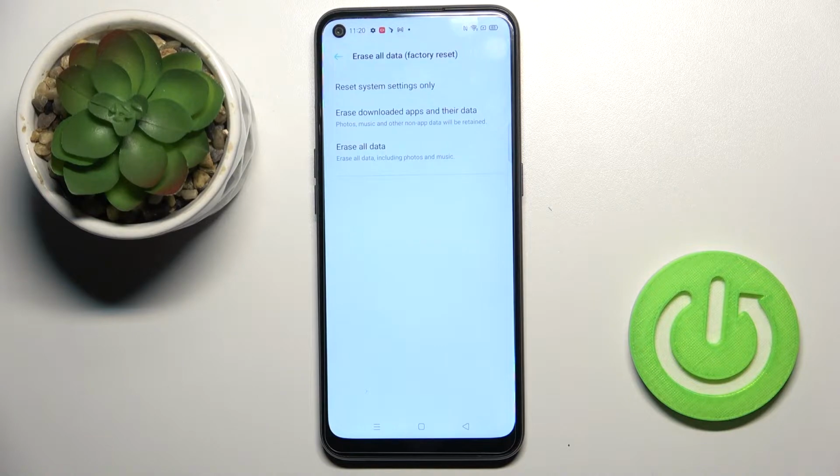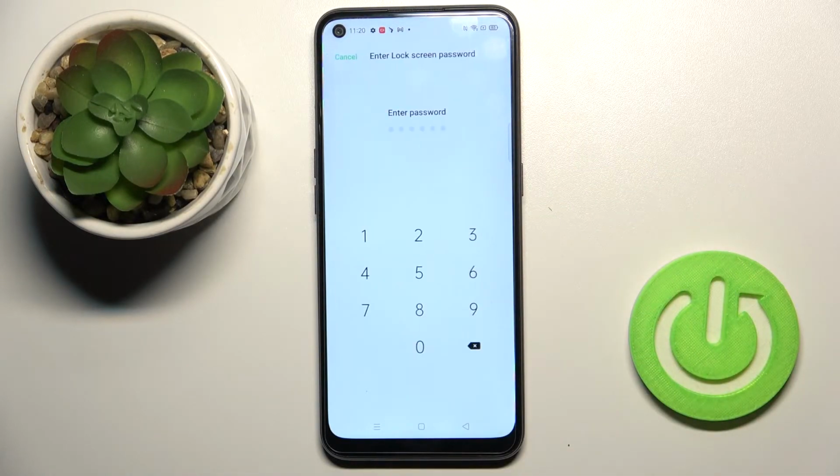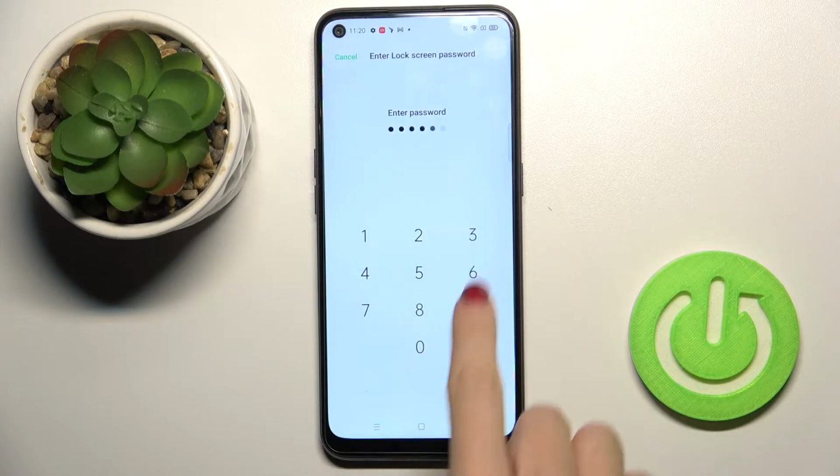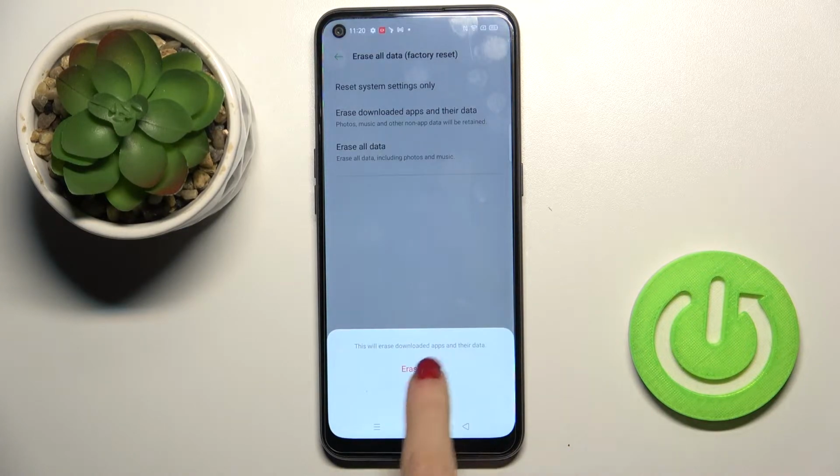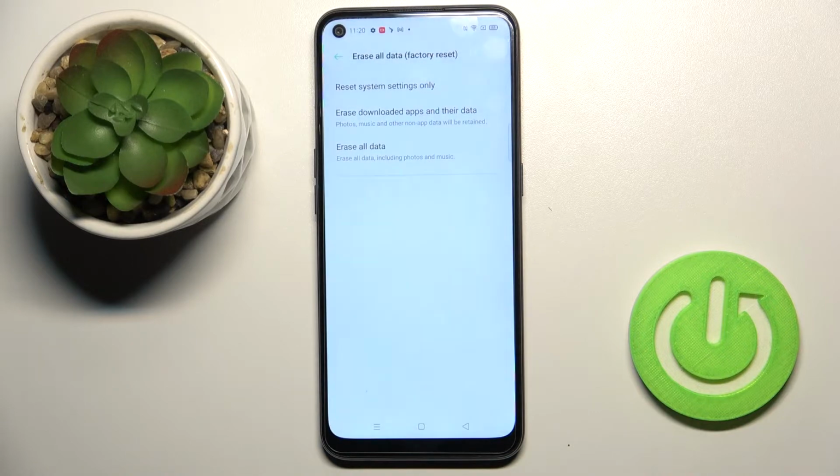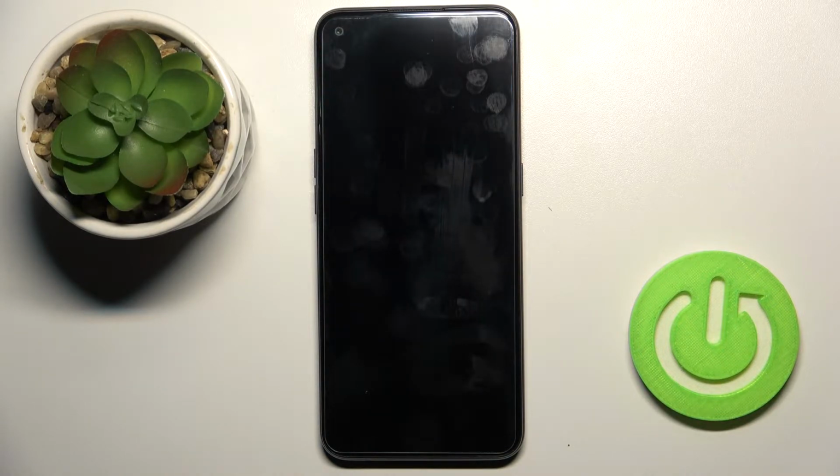And if you truly want to get rid of all data for your apps, just mark it here. Then provide your password, click on erase data to confirm, click one more time, and now wait until it's done. It may take a couple of seconds.